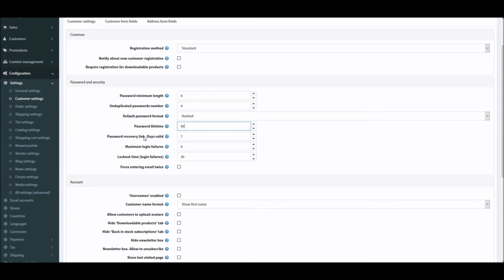And password recovery link. This is basically the validity of the recovery link. Right now I have it at 7. So after 7 days, it's going to expire if somebody resets the password and does not change it.